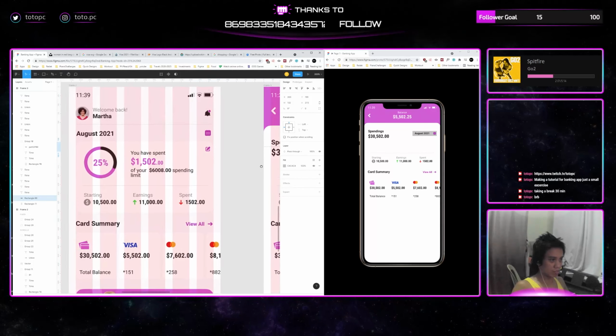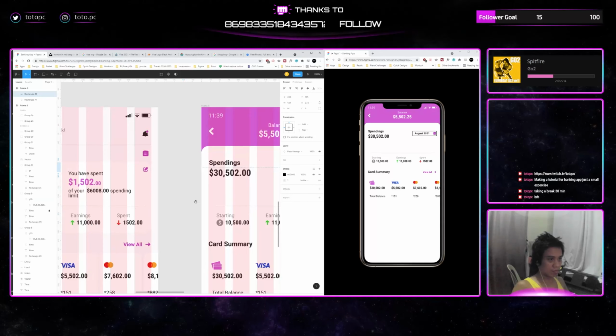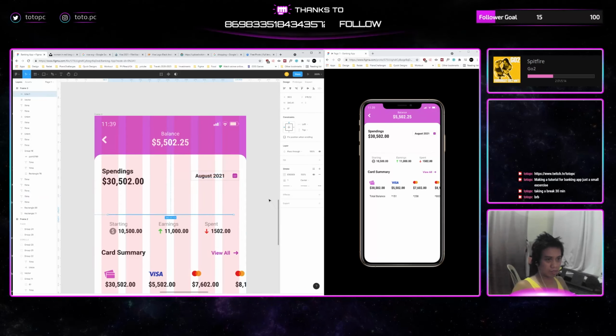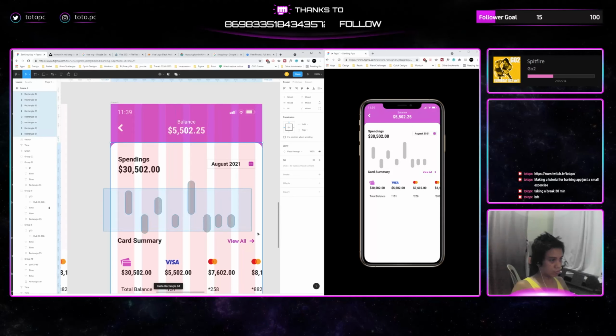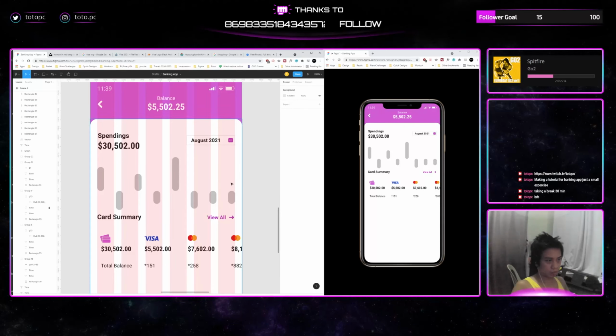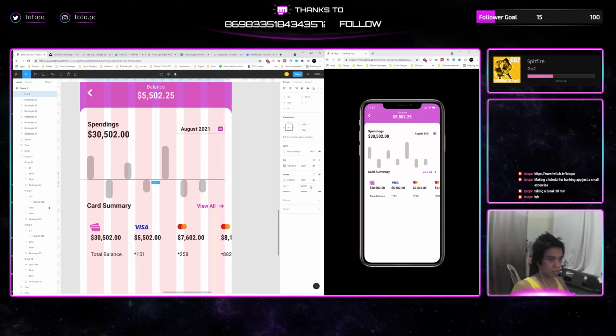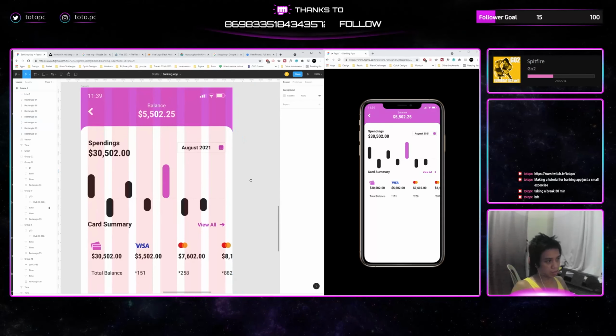This is a summary of how many categories this card is spending on. Like if I use this card on just food, on clothing, or on transport, I would know that these are the categories that I use this card for spending.